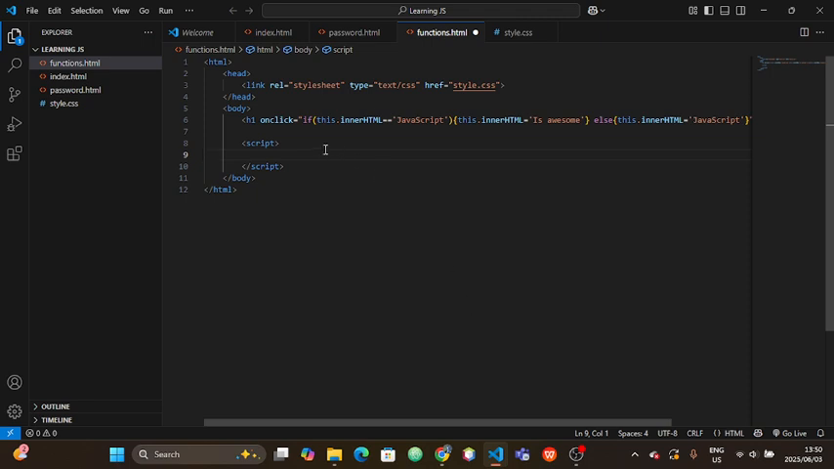So this is what we're going to do. We're going to go inside our script tags, and we're going to create a new function. We're going to give it a name, or whatever name you want. What is this function doing? It's changing the text, right? So we'll call it function changeText. See, you can give a function just about any name you want.